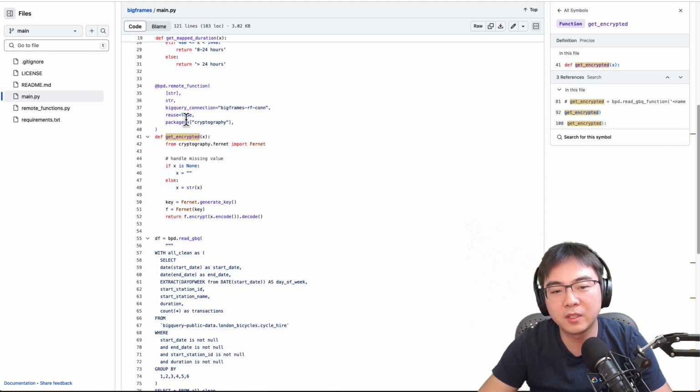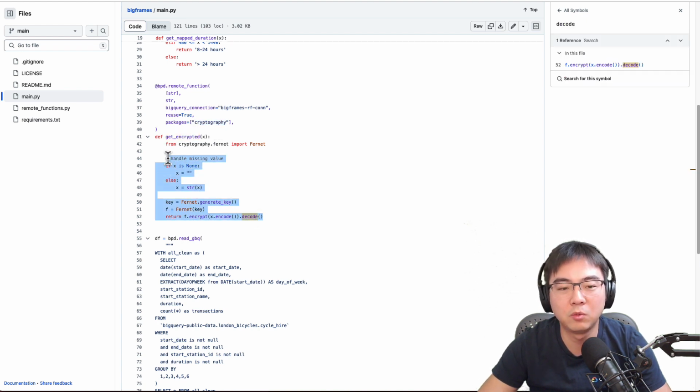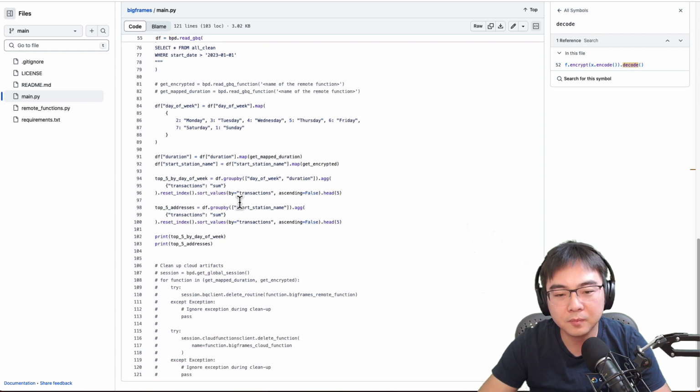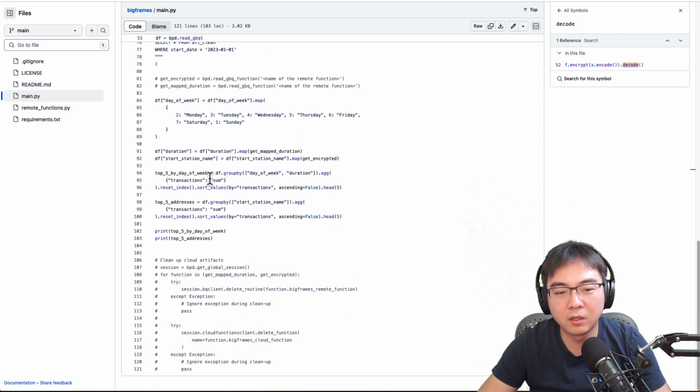If you look at this, it's slightly different here. I take a bunch of strings, and then the package, I've installed something specifically for encryption in here. So this one will actually deal with the encryption. Moving on, finally, I'm just doing a little bit of aggregation.